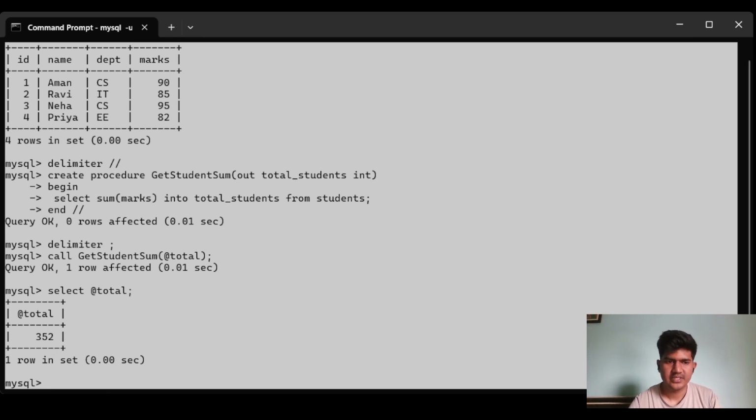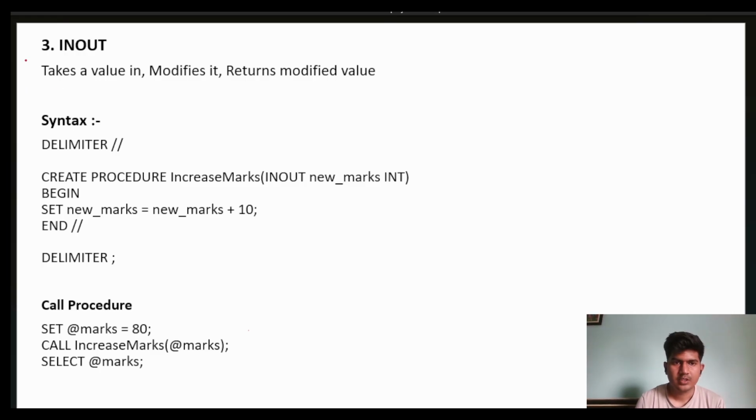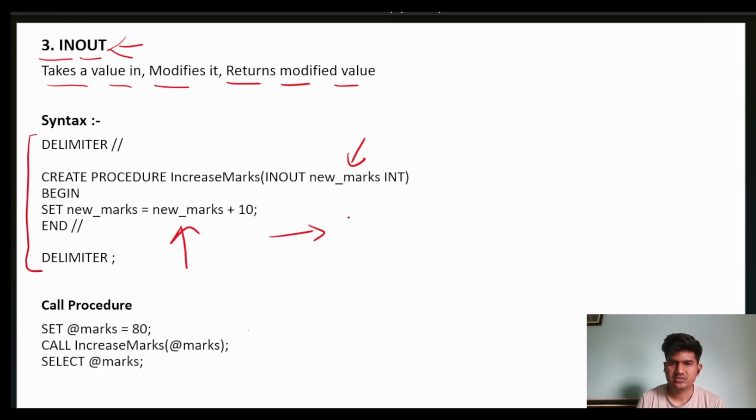Okay, so let's move forward. Now this is the third type of parameter that we can pass in a stored procedure. It's the INOUT parameter. It takes a value, modifies it, and returns the modified value. This is the procedure that I have written. Now what it is doing: it is taking a value of new marks, incrementing the value of marks by 10 and returning the new value of marks.